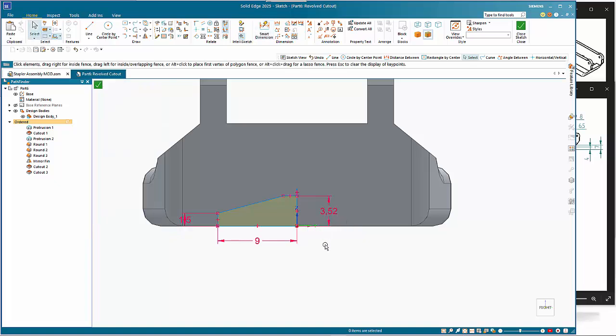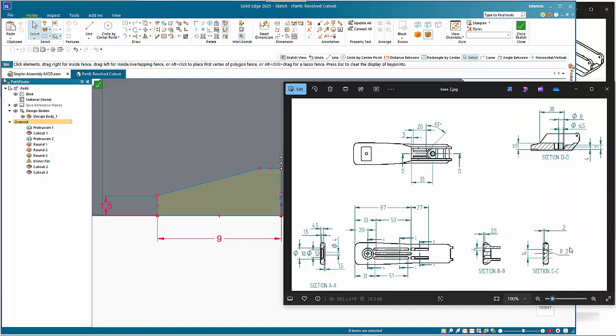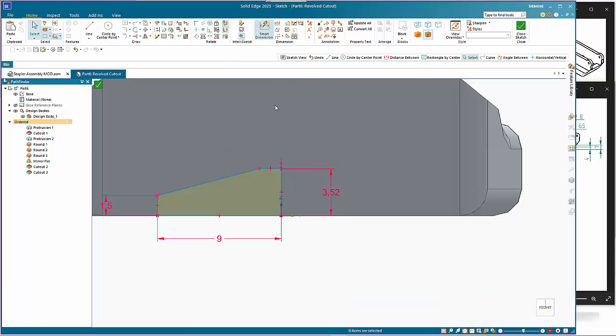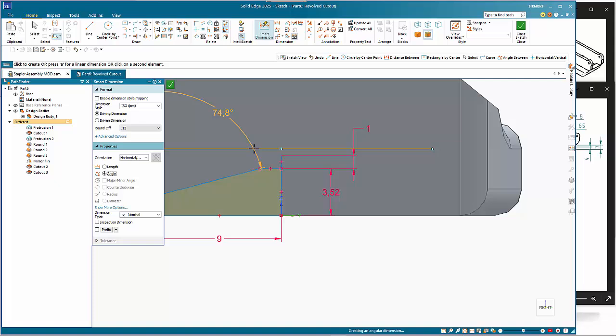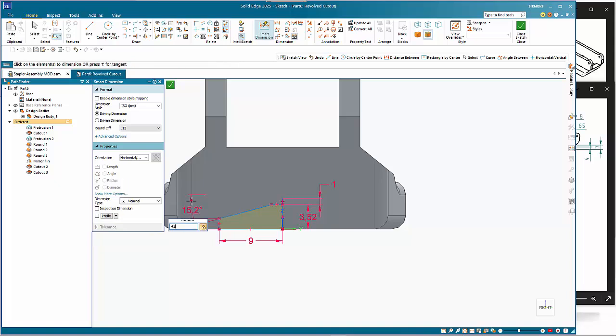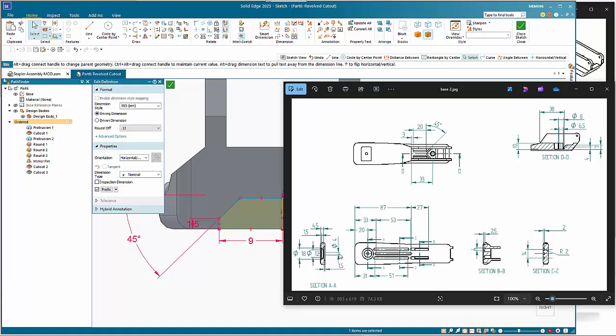That's going to fold out, so I will come back to this drawing here. So this was 7 overall, 1.5, that'll be 5.5, so that's 1 on there. So let's add a dimension on there. That wants to be 1 mil. That wants to be 45. 4.5 on that one, and the hole in here is 4 diameter.